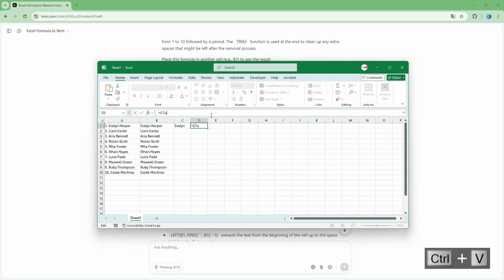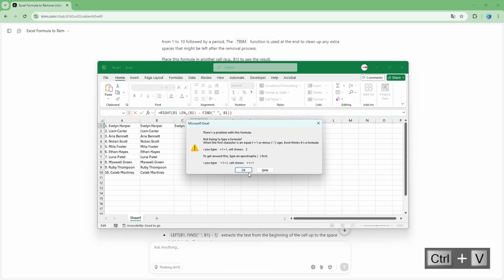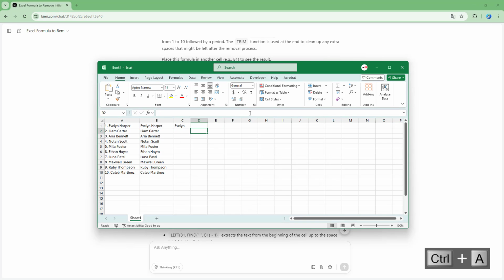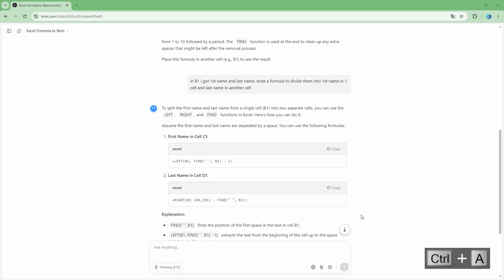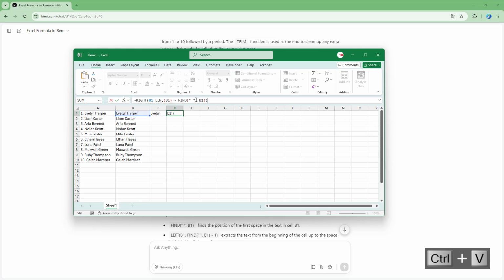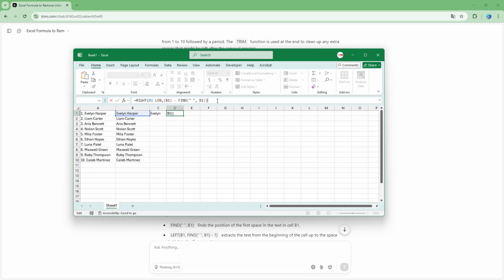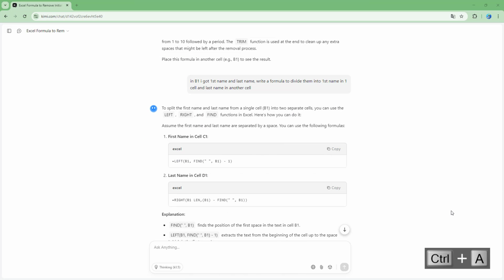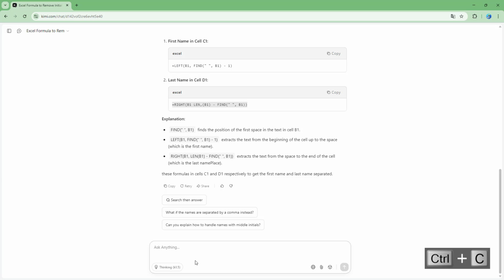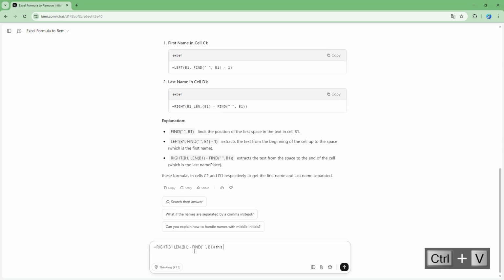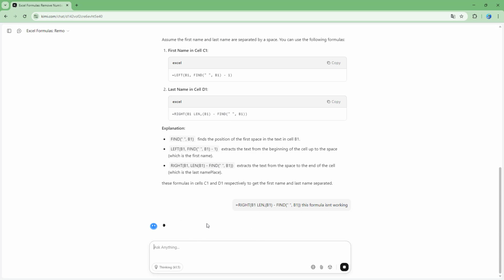So let's paste this out. There is an error right here that's going on. So let's copy this out right here, and then I'm simply going to paste this out right here. So it says there is a problem because it's not working. So I can simply say, for example, this formula isn't working right here, just like this. So let's say that, and then it'll give me a correct code.